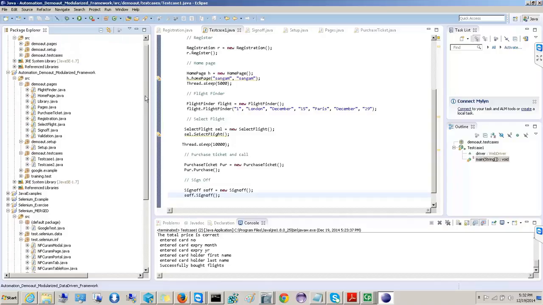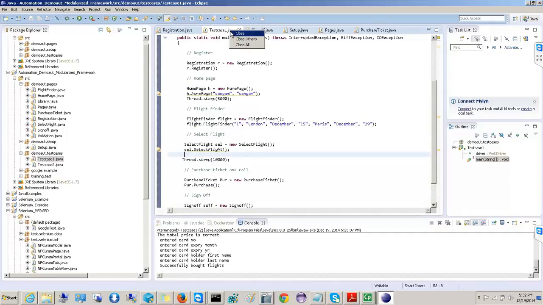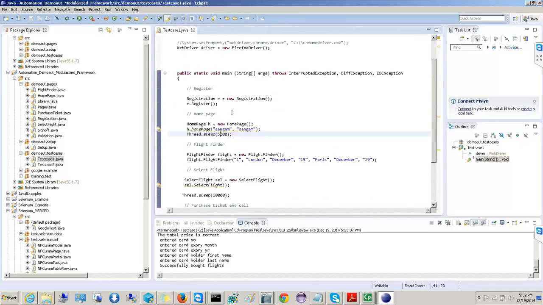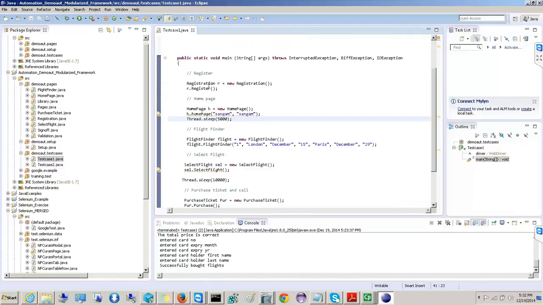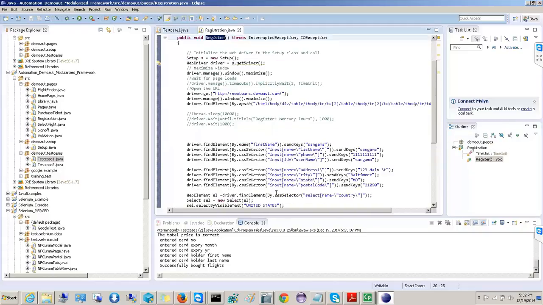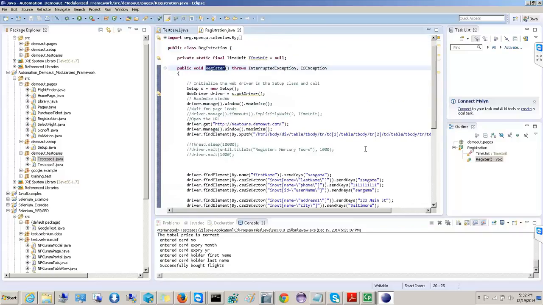So here let us make it a little bit different. What I'm trying to do here is, first you are trying to go to test case one. Let me close others. So here you are calling register, right? Registration dot register. Go to register. Here it's still the same thing. Hard coded values are passed. So instead of passing hard coded values, how do we parameterize this in this register?